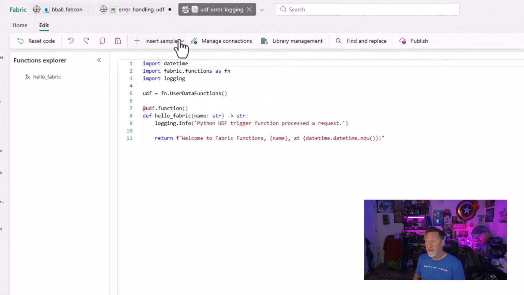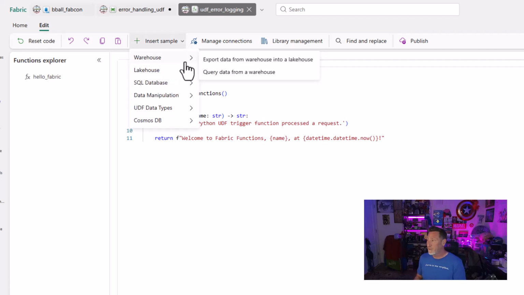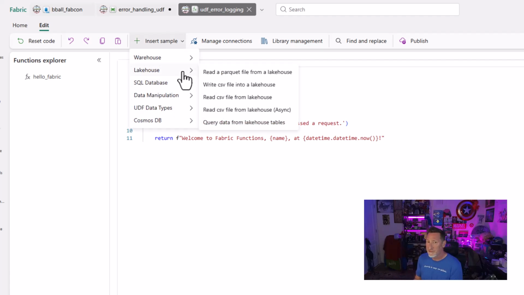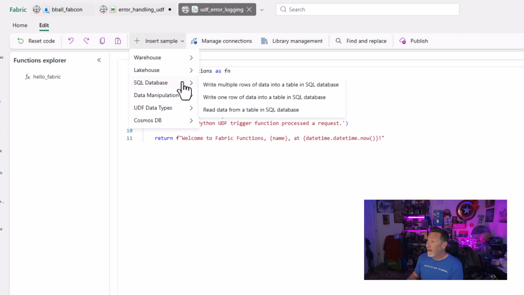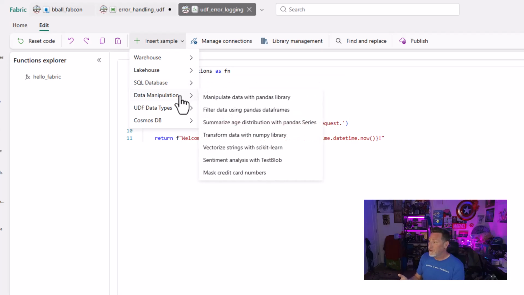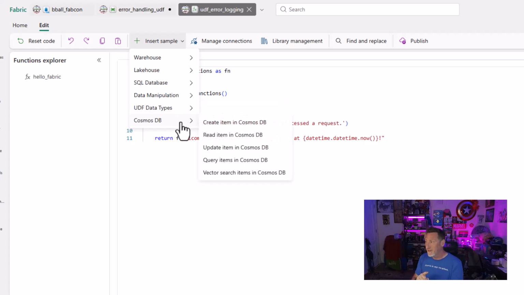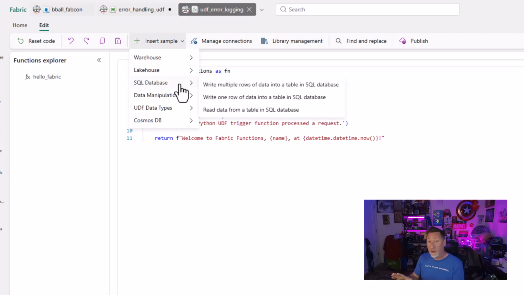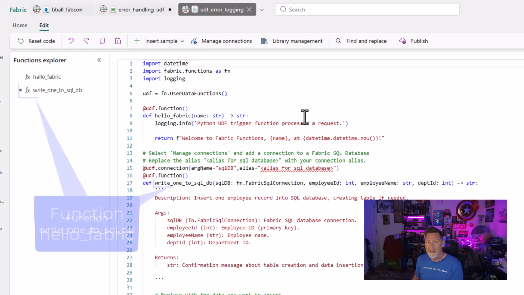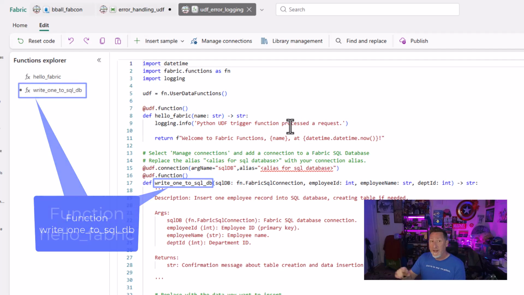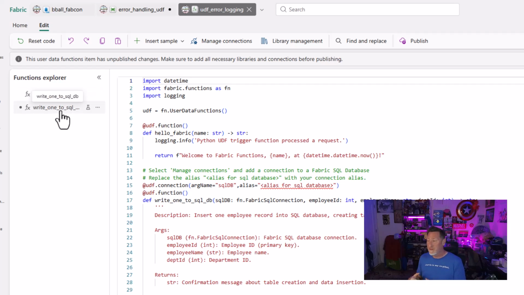Now, if I wanted to, I could go to edit and I've got sample code for warehouses and for lakehouses, for Fabric SQL database. Also, we've got it for data manipulation and UDF data types because we may want to use this particularly in a notebook, which is another place we can call it later, not this time. And then Cosmos DB because Cosmos is now a part of Microsoft Fabric as well. Okay, for this, we're going Fabric SQL database because that's where I'm logging my errors. Write one row of data into the table for SQL database.